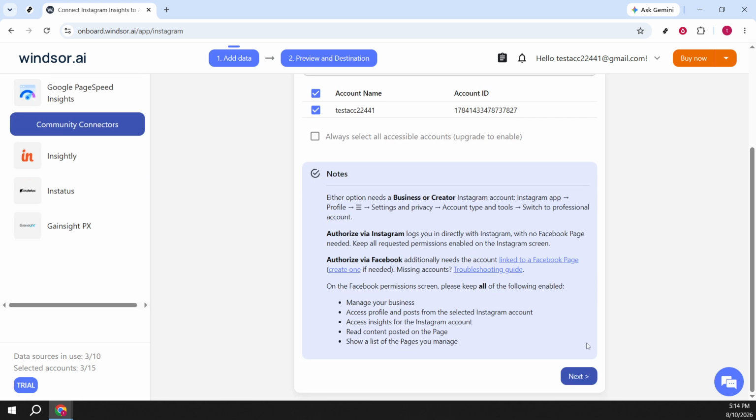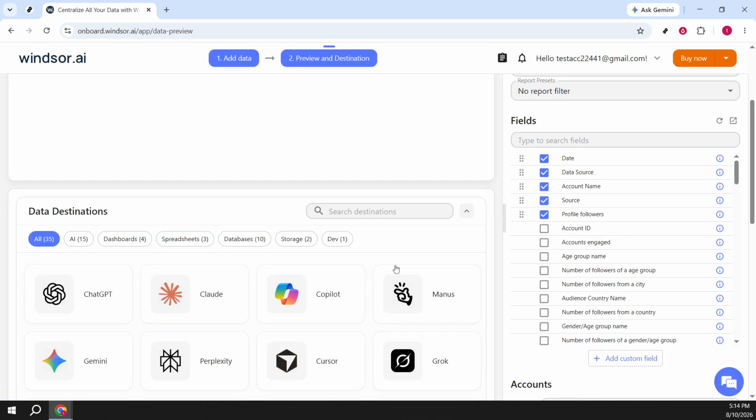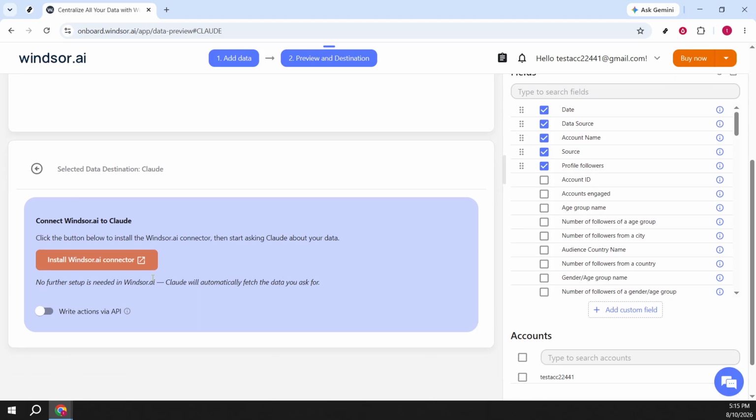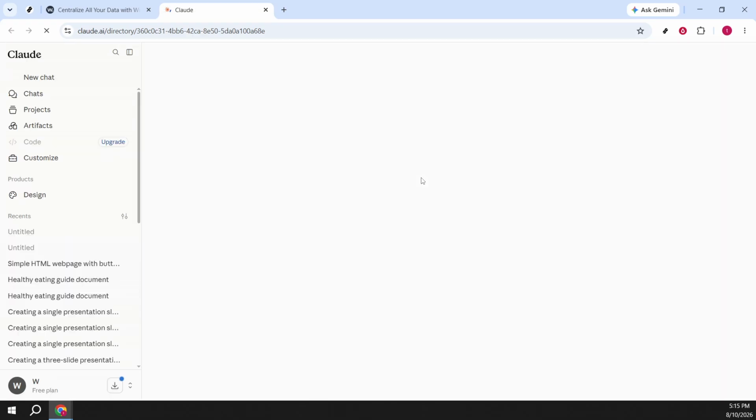You'll land on Data Destinations. In the search bar, type Claude and select it as your destination. If this is your first time, you'll be asked to install the Windsor.ai connector for Claude. Click to install, then connect to Claude. When the consent screen appears, allow access so Windsor and Claude can communicate securely, and then finish the setup.